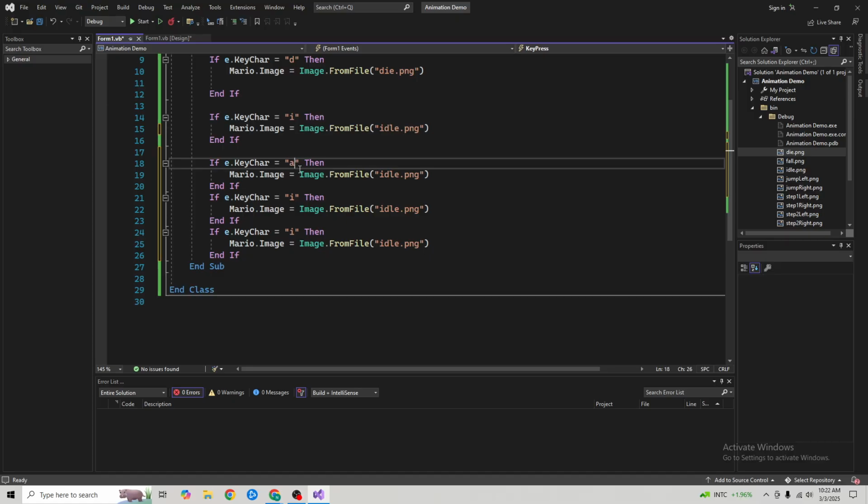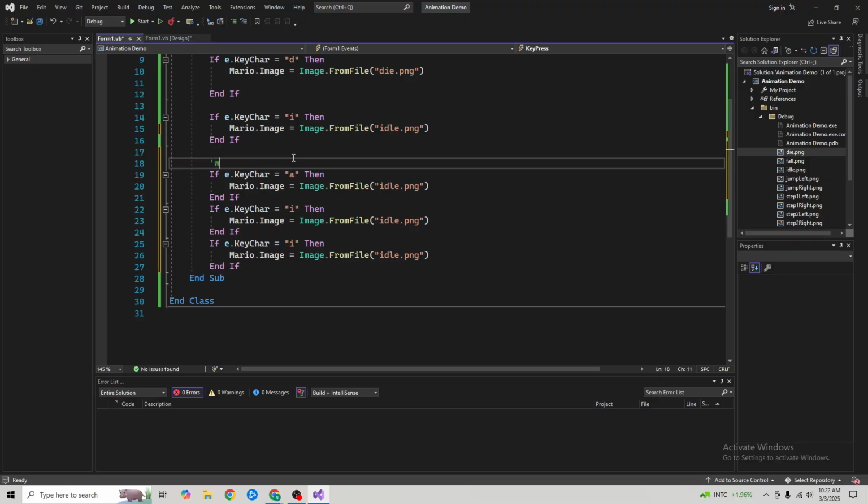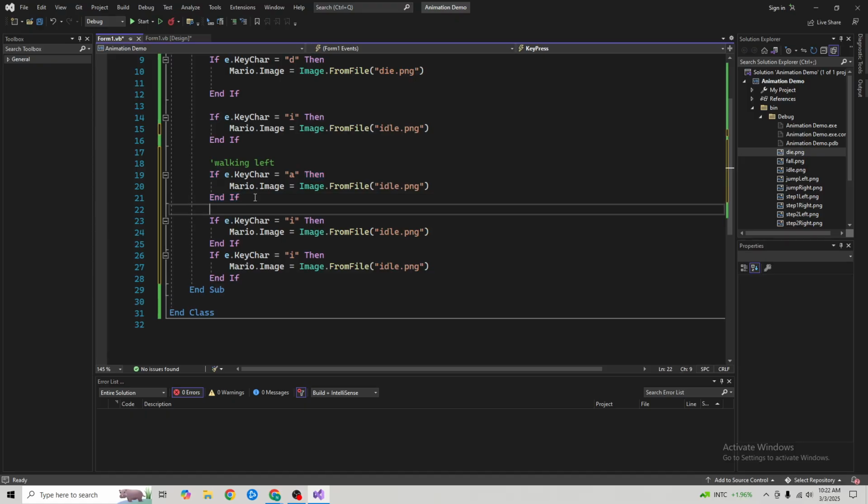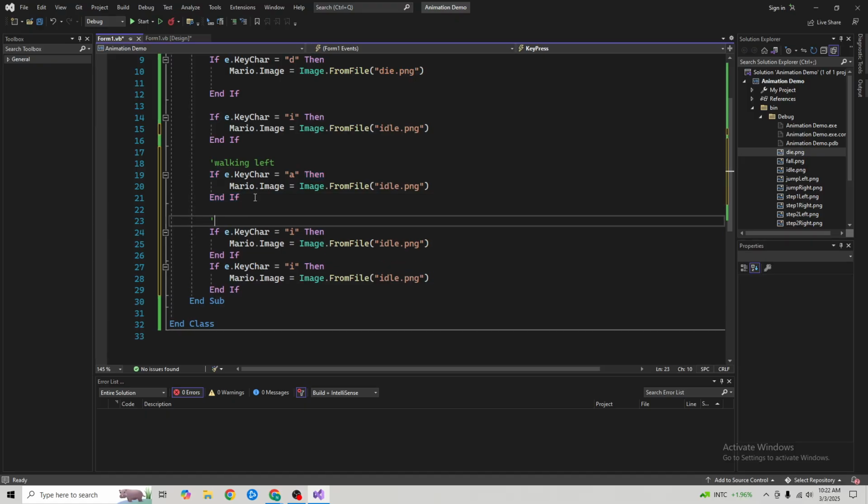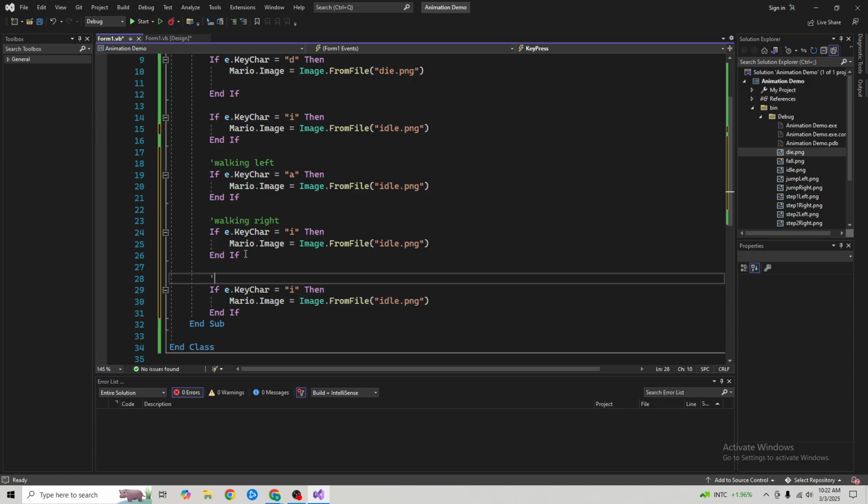One of them is going to be for A, which is going to be walking left. I'm going to put a little note here that says walking left. One of these is going to be for walking right, and one of these is going to be for jumping.